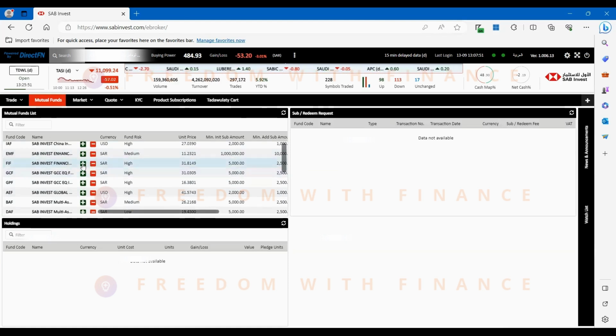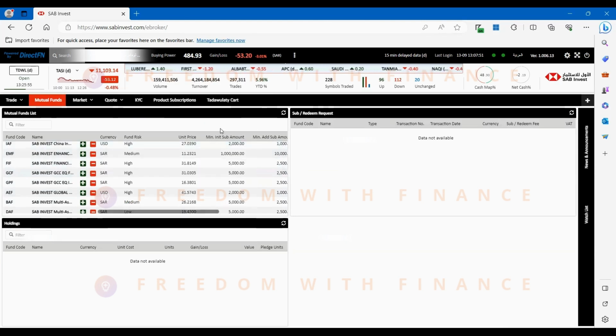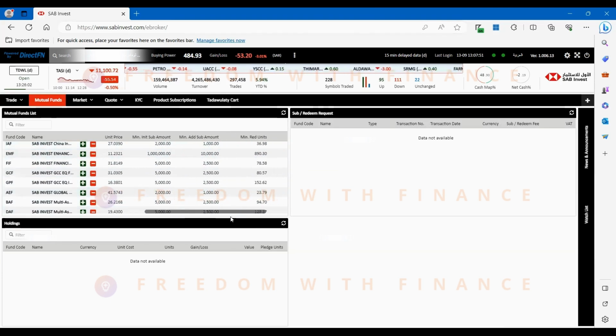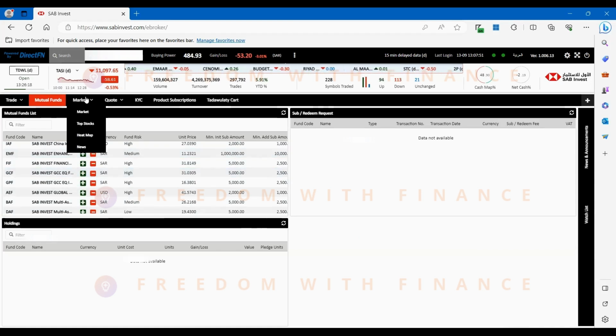So you can select one of these. There's a minimum amount for each of these, a minimum initial amount, so you'll have to at least invest that much, right? I am very soon publishing a video on the comparison of some of the interesting SAB Invest mutual funds, which I've been studying for a while now. Markets. So yeah, that was mutual funds.